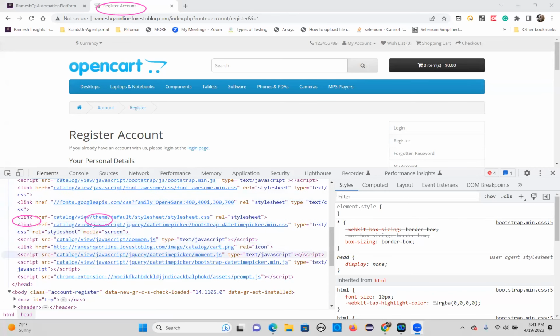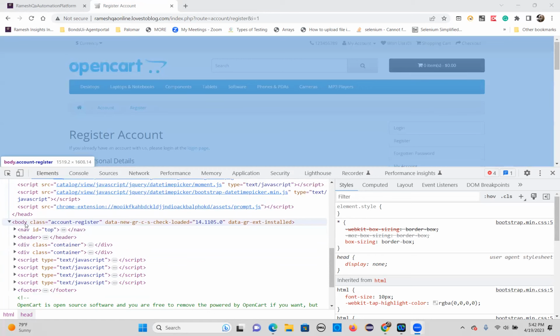Okay, where is the eraser? Here. Let's take the eraser. Then we have a body tag. Inside the body tag, the actual page web elements will be there. Above the body tag, you won't find the page elements. All page elements will be available inside the body tag.